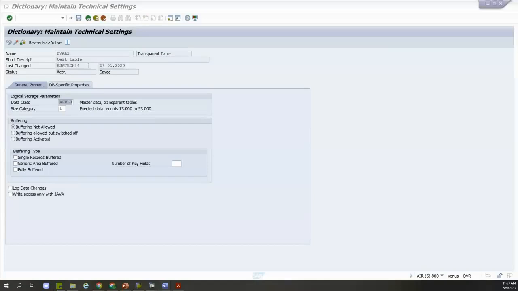Okay. And whenever you use buffering allowed but switched off, in this case SAP buffering will not be performed for the table when delivered. This setting only dictates that buffering is possible in principle, but it can be activated in another system depending on how the table is used. And buffering activated comes into the picture whenever you are using any open SQL statement. It will access the SAP buffer first in the shared memory instead of accessing the table directly. So instead of directly hitting the database, it will hit the buffer first and then access the table.